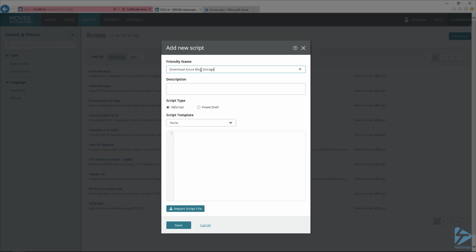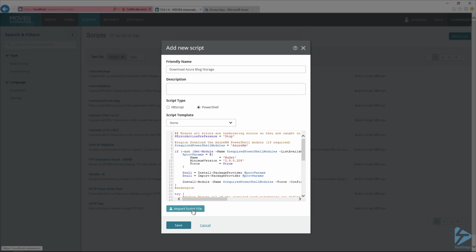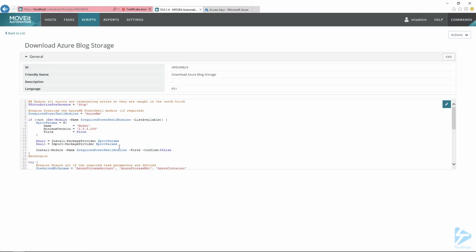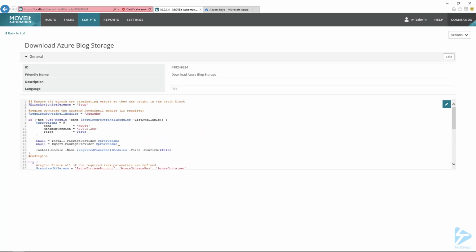download Azure Blob Storage. It's going to be a PowerShell script, and we have script templates in here that Ipswitch provides, but we're not going to need those this time. So here's where we copy and paste. We could just paste that in, or we could do import script file, which allows us to import an entire file. One thing I like about MoveIT Automation is that it gives you the nice syntax highlighting. So notice that we have the nice syntax highlighting here in PowerShell. So it does know the PowerShell syntax. So that's good.